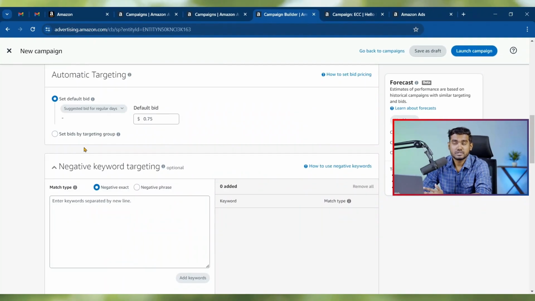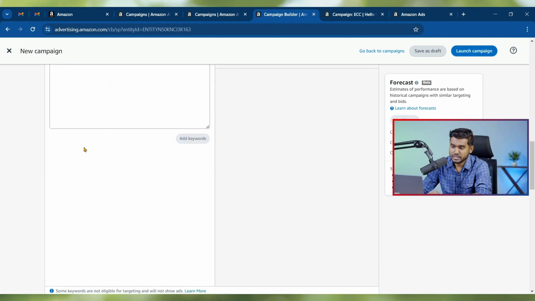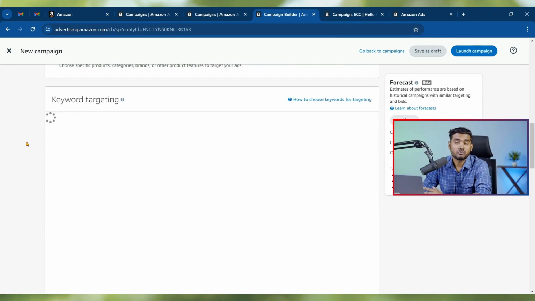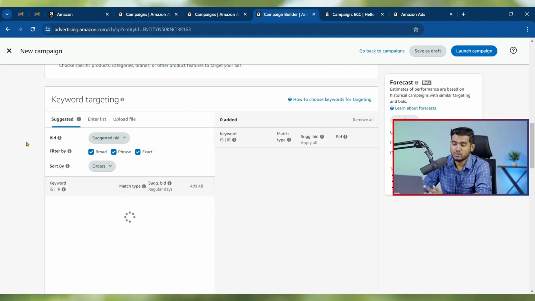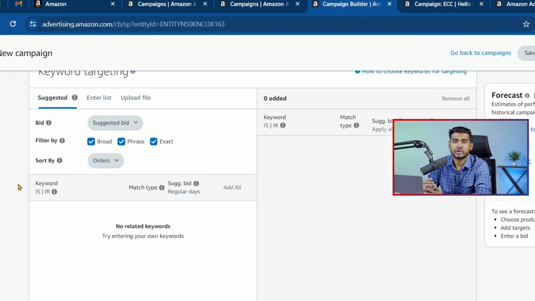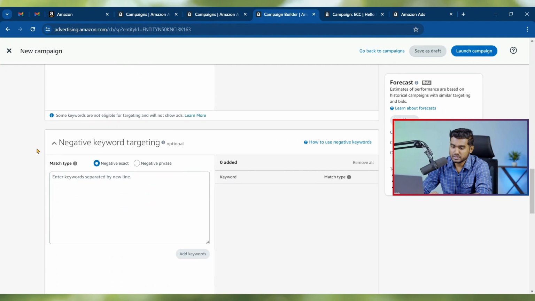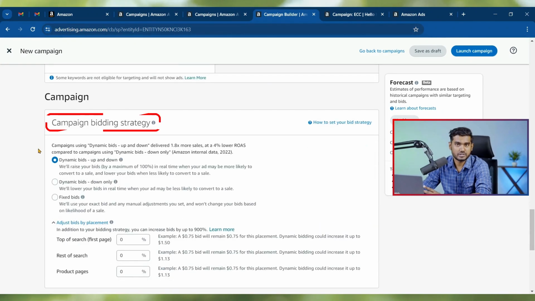Now, after you select the targeting, you need to select the keyword match type. If you start with the manual campaign, I highly recommend starting with broad match keywords. Later on, when you have some data on conversion rate, CPC and ranking, you can move on to phrase match or exact match. And if I scroll down, you can see here the bidding strategy. Based on your goal, you need to set up your bidding strategy.